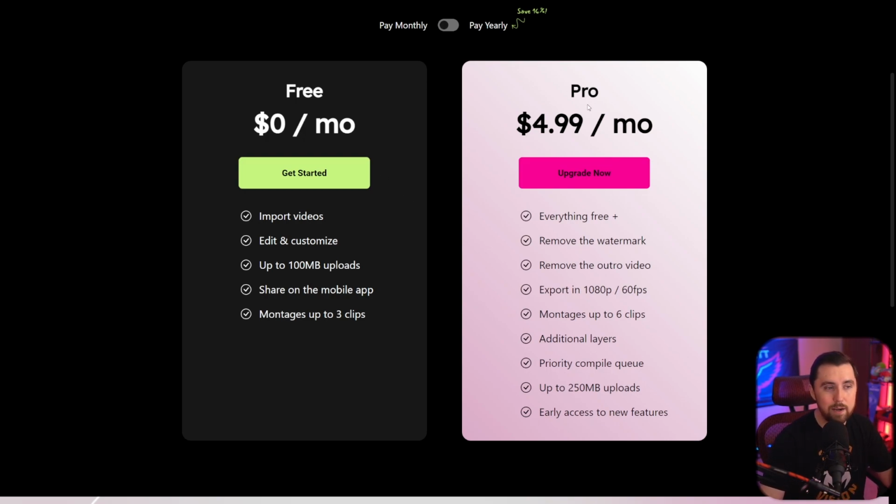And for $4.99, which is the pro version over here, that's what I was just using, you get everything, okay? Everything free, plus you remove the watermark, so there will be a watermark if you use the free one, but this will be taken away if you use the pro version. You also get to remove the outro video, which will show CrossClip's little logo pop up at the very end of your video, but this will be gone if you use the pro version as well. Export in 1080 at 60 frames a second, so if you want that quality and that resolution, then you're going to want pro as well.